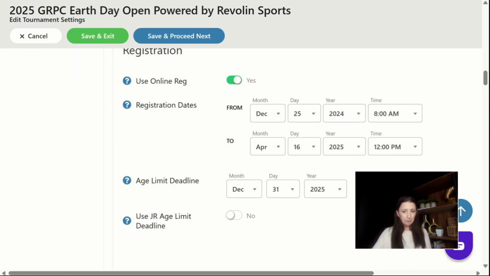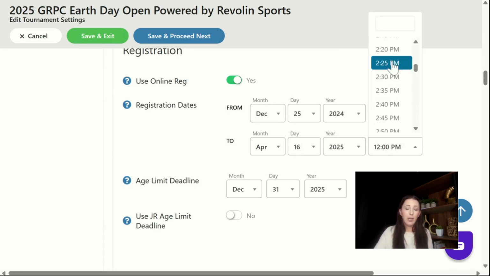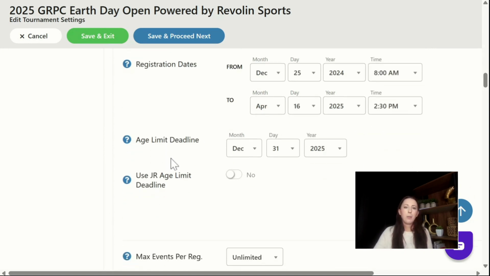I can get it done during the week instead of during my weekend. If you find that you are doing a smaller tournament and don't need that much time, or say you end up with a lot of registrations last minute, feel free to come in and change these at any time. I get a lot of last minute registrations, so I'll often come in and change just the time to give people a little bit more time.